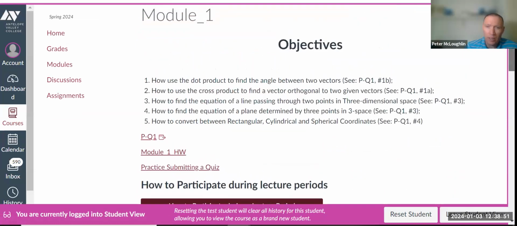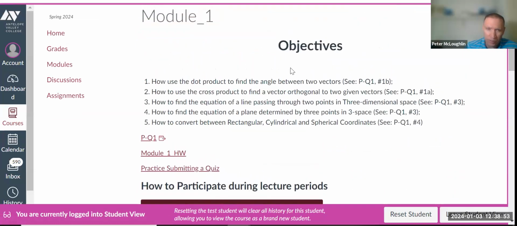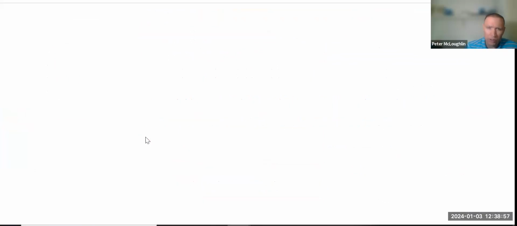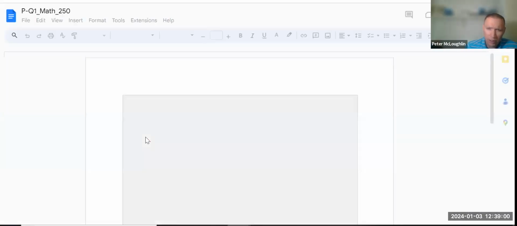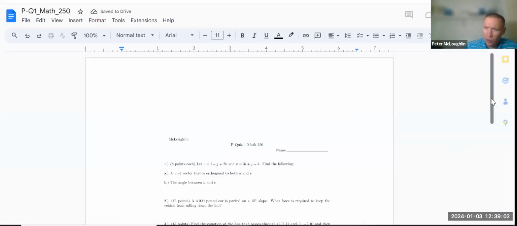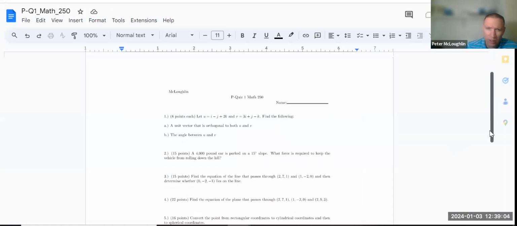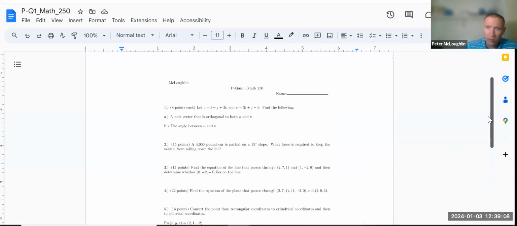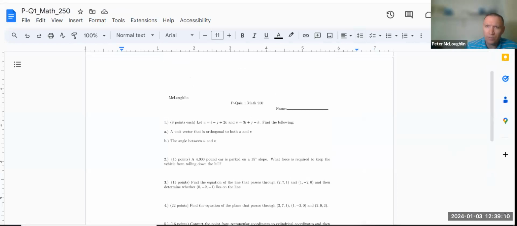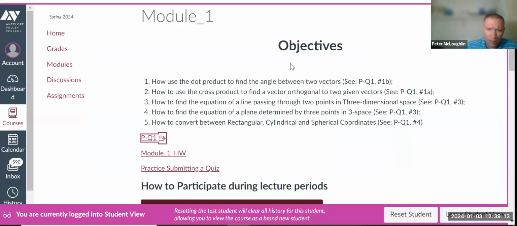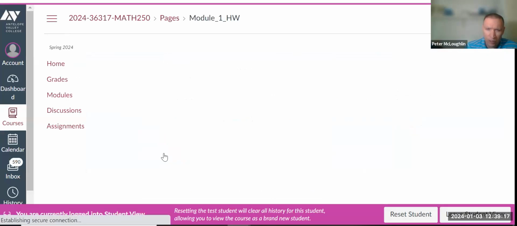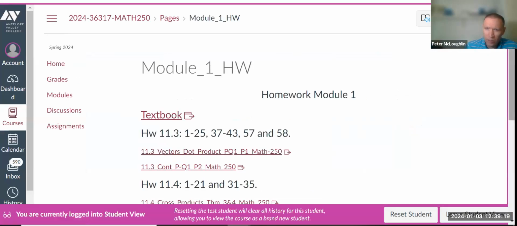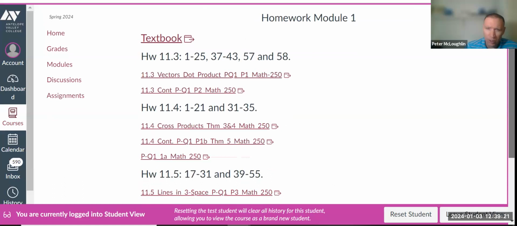But at the top here, I have the objectives of the module. Then below that, we have a practice quiz. The practice quiz and the actual quiz will be similar. So if you know how to do the practice quiz, you should be in good shape for the actual quiz. Then below that, we've got the Module 1 homework. So here's the homework you should work on to prepare for the quiz.